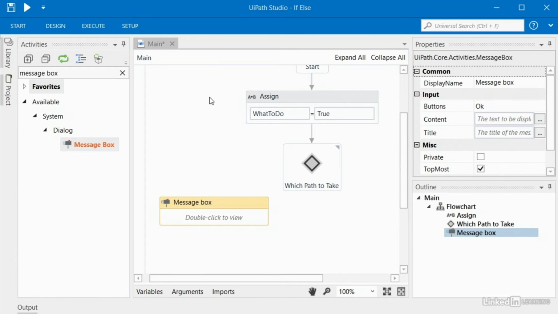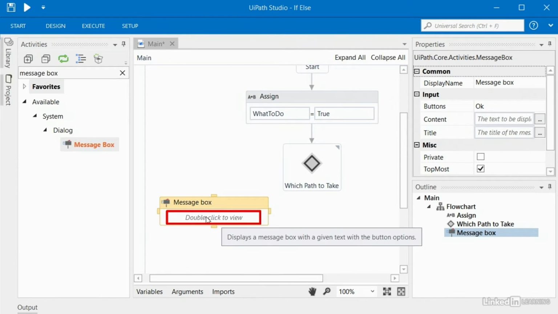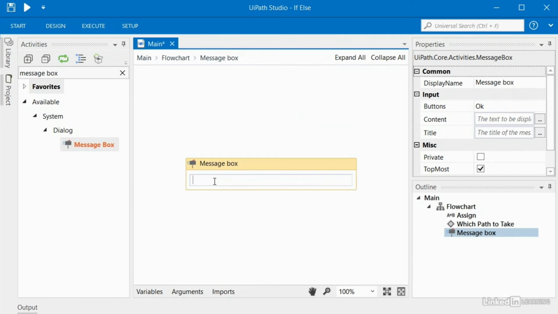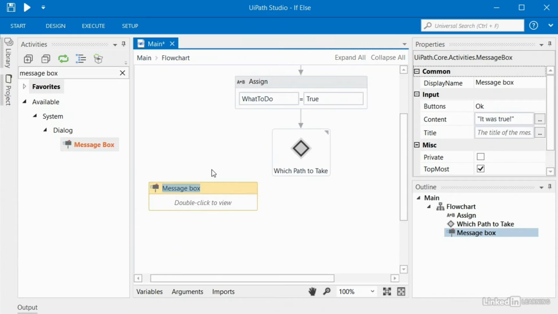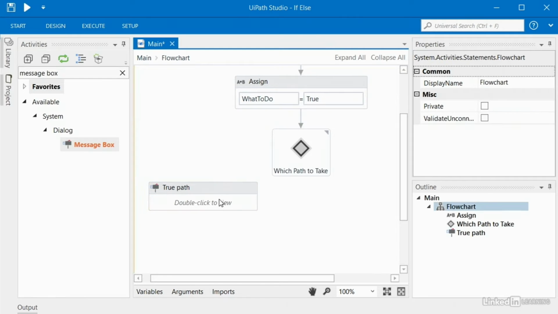And notice that since we're in a flowchart, we can't just type our message into the message box. We need to double click on it and open up our quotes to start typing. So here I'll type, it was true. And then I'll use my breadcrumbs to go back to my flowchart. I'll rename this to true path.